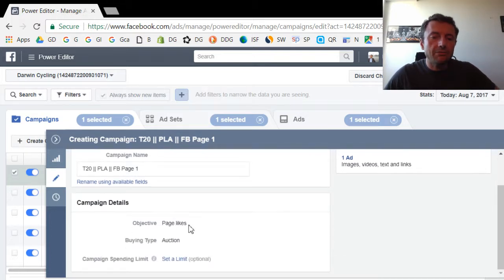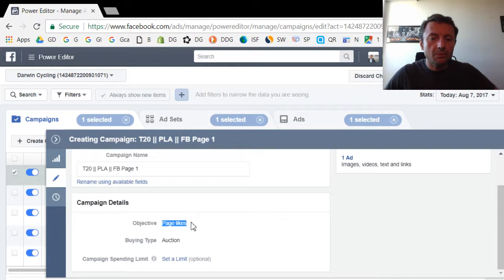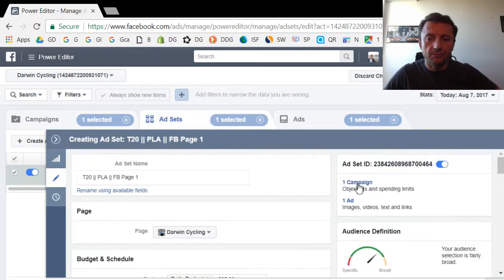At the campaign level, you really only have a very limited amount of things to enter. You can set a spending limit for the campaign. We've already said it's a page-like campaign, and I could rename it if I want to, but that's it. Really, the bulk of your work will be in the ad sets and the ad part of the campaign. So let's go one level down, which is the ad set. It creates one ad set.